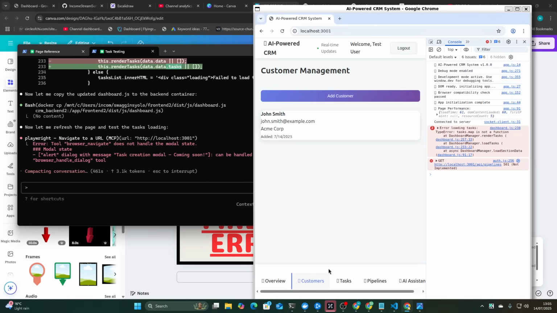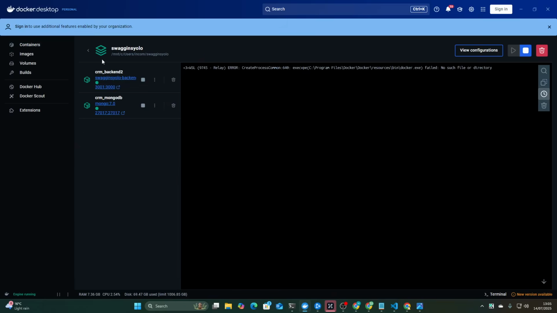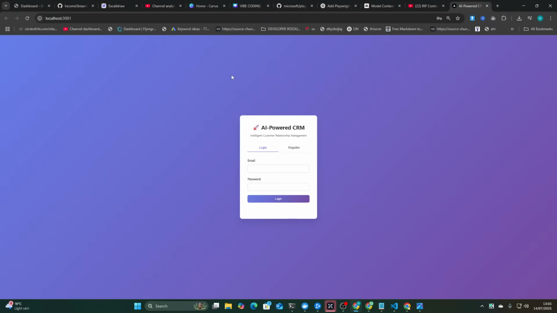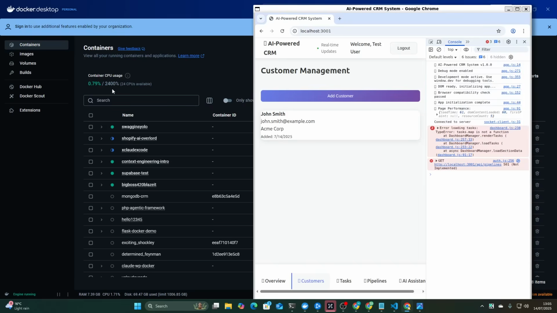And it will literally just use Docker to run the project, right? So this is Swaggin's YOLO. This is the project that is running, I believe. Yeah, there it is. And then it will use Docker alongside Playwright. And this is all in the prompt, right? All you have to do is have Docker's CLI set up, Playwright set up with the MCP. And it will literally just error fix for you all day long.